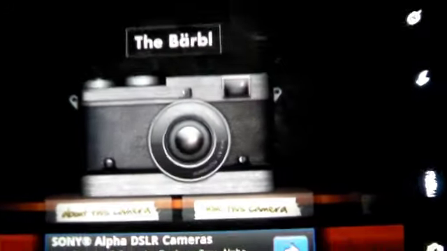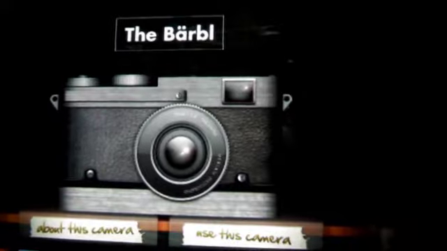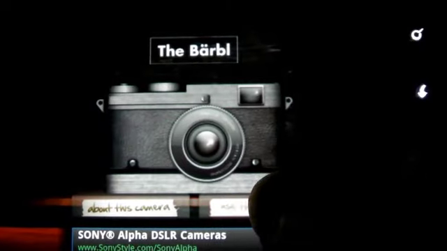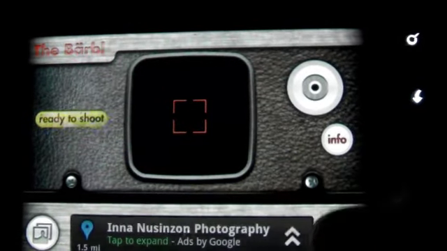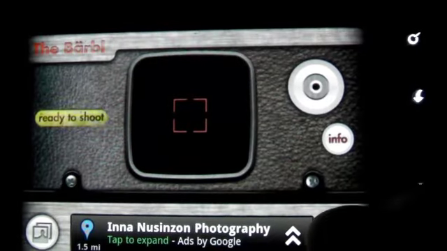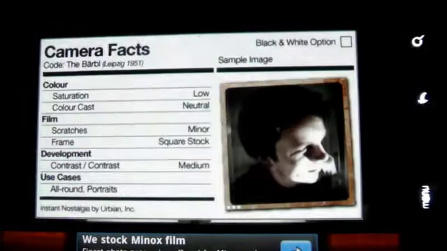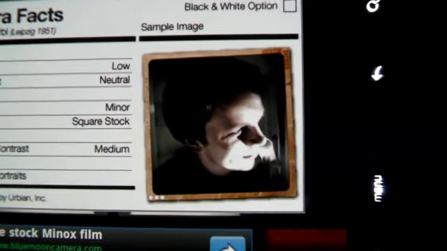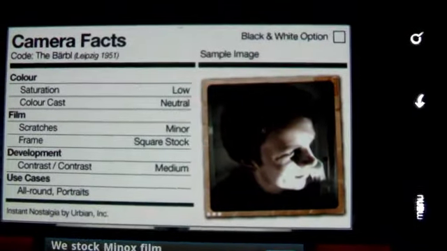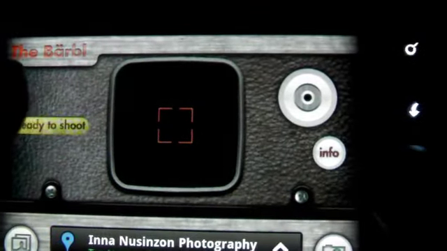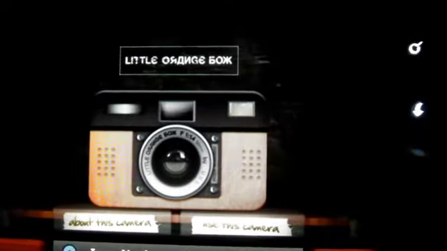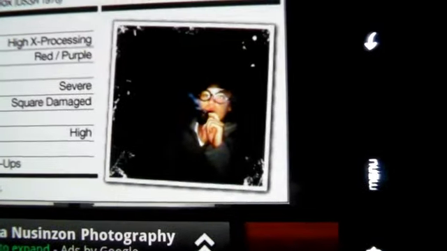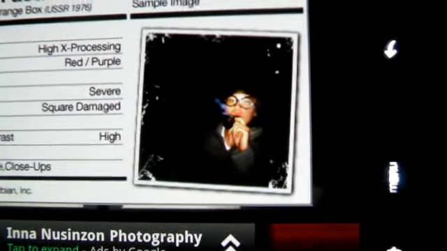Now, you get to pick different cameras, and each one of these different cameras has a different type of look to it. So let me just go back to here, and you go to About Camera, and that'll give you an idea of what the photographs will look like. This is kind of muted color on this one, where if you go to this one over here, this one has a lot of poppy colors to it, I think. And there it is right there. You're not going to see it that well on the mic because I'm filming it with my camcorder.